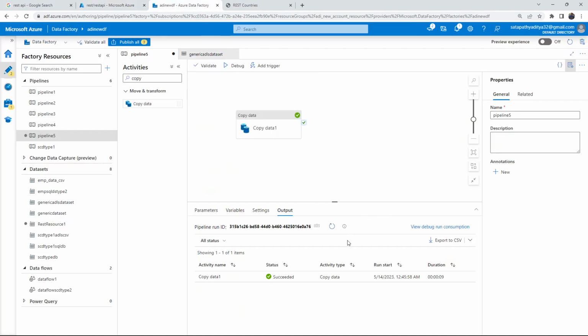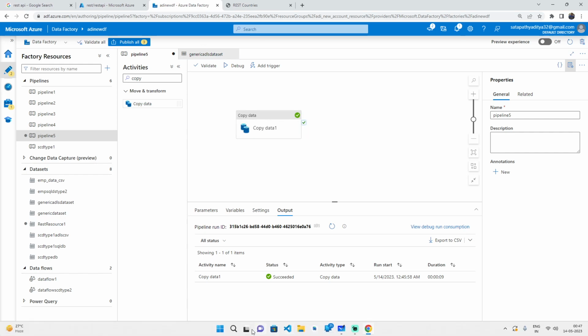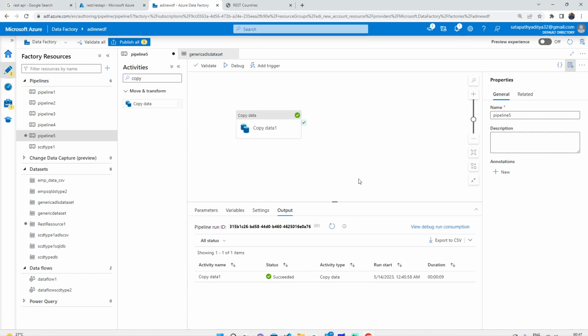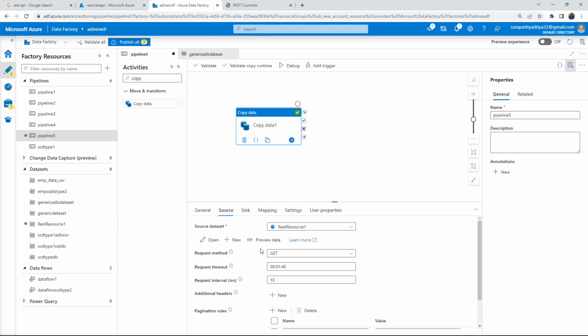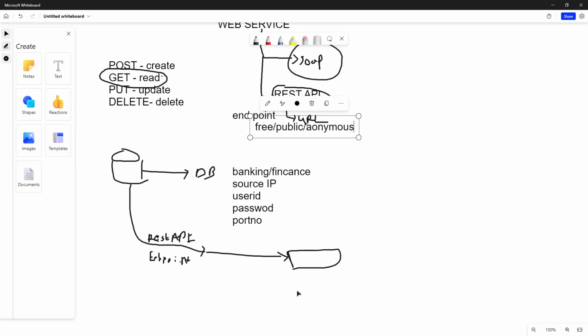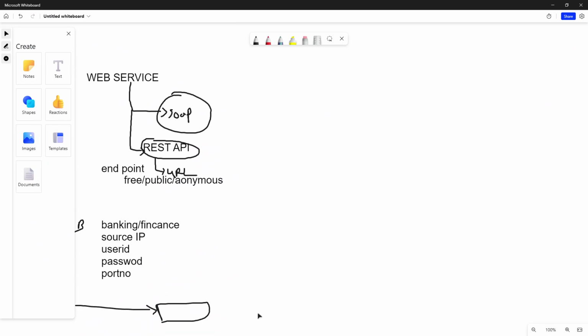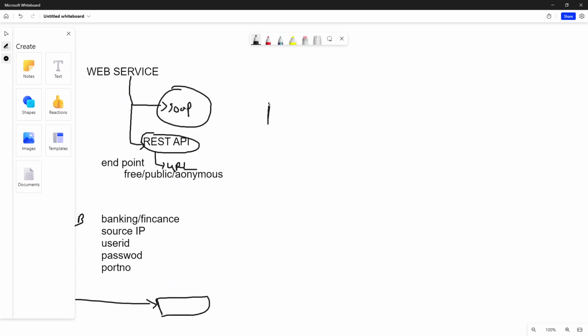So basically this is how simple REST APIs will work. In real time maybe we cannot use it directly, so instead we can parameterize the source side. Before that, I will cover one more topic. Suppose right now we are accessing all the data through the URL and copying it into our ADLS, correct?